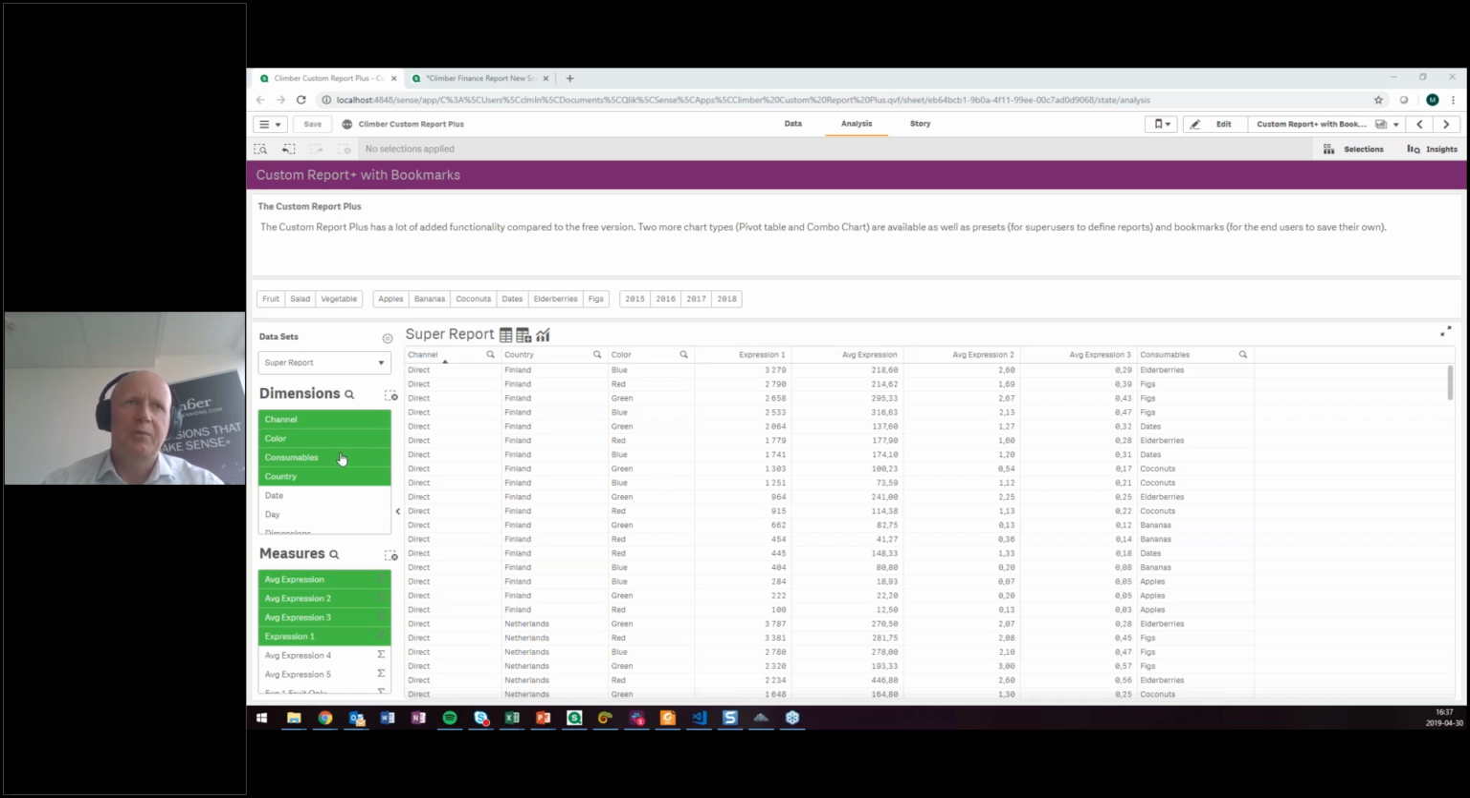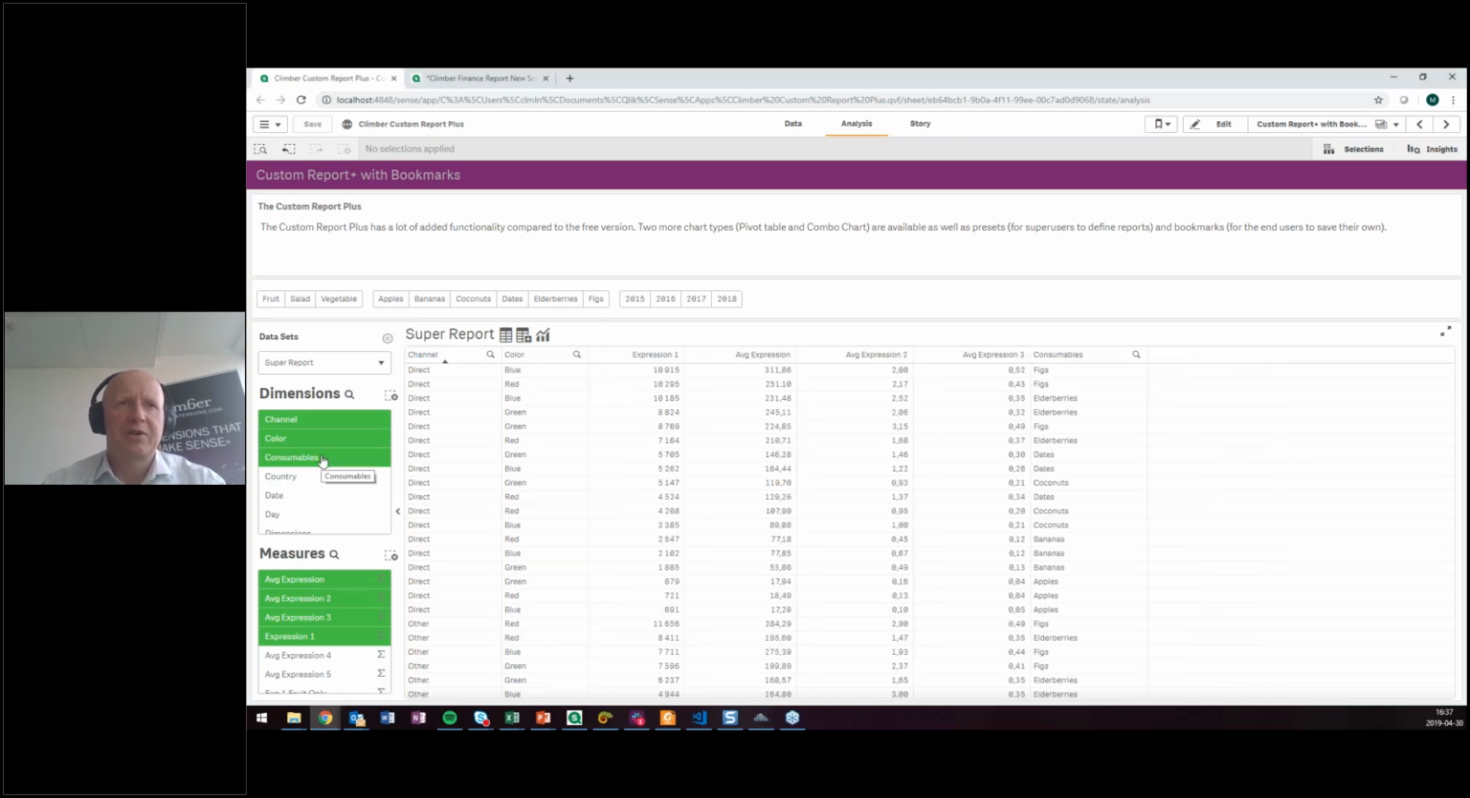So the whole thing behind the custom report is just a simple, straight table where we put in a number of dimensions and measures, and then the user can select what dimensions and measures they want to see.